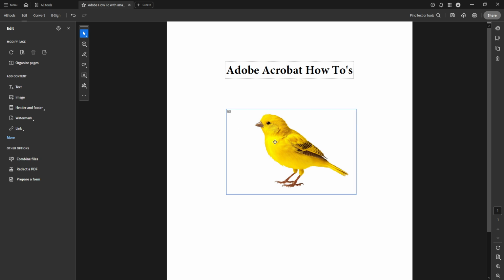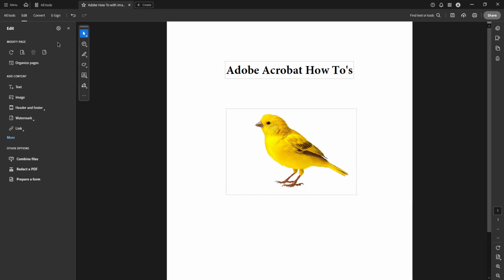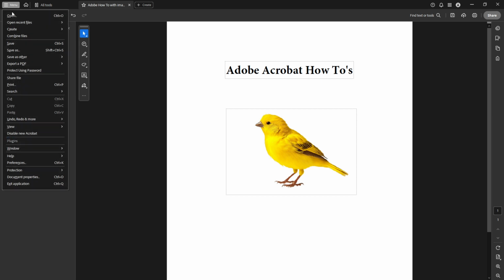Once you're satisfied with how your image looks, be sure to save your work. Click on File, and then Save, to ensure all changes are properly stored in the document. It's a good idea to keep a backup of your original file in case you need to revert to a previous version at any point.